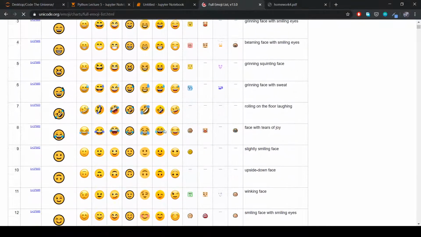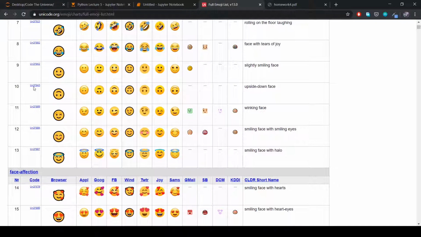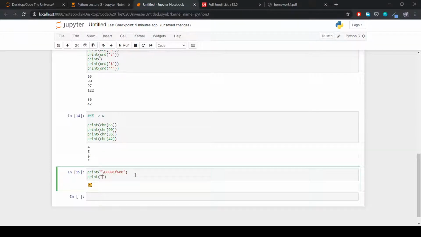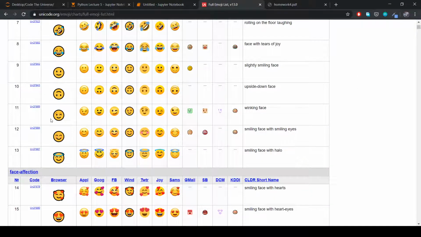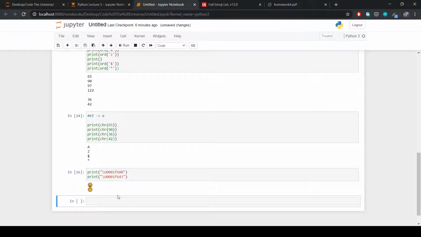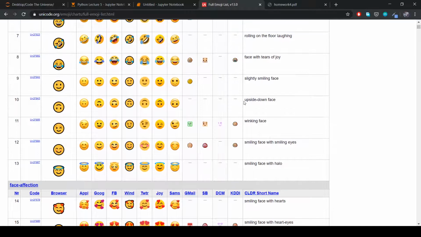So let's say I want the upside down face. It's U plus 1F643. So let us try that here. So backslash U, and instead of plus, we use 000, and what is it? 1F643. Yep, that prints the upside down face.